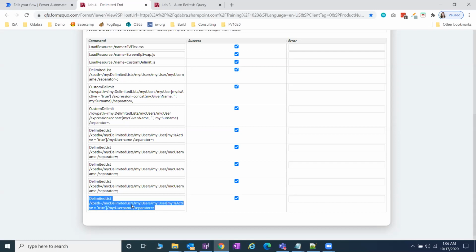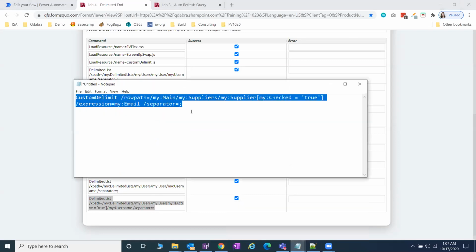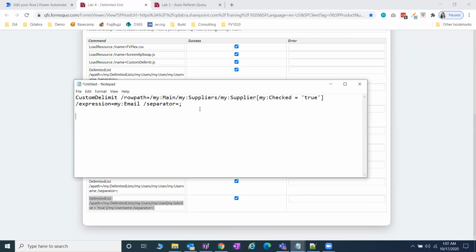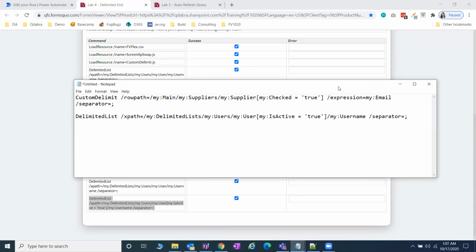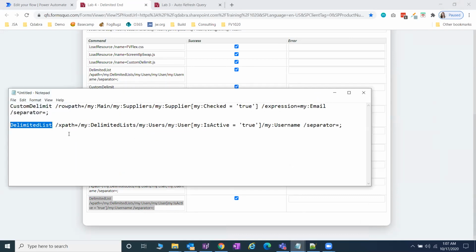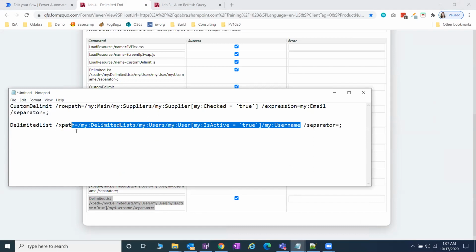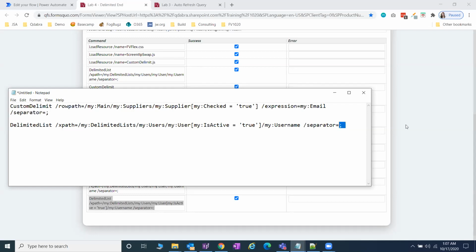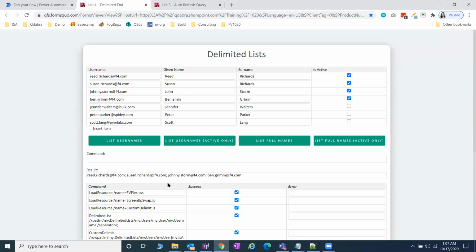So let me try to paste this in Notepad. So that's my command there. Okay. So it's using the delimited list command and the XPath parameter there, and then you enter the repeating field in your form. Yeah, this one. And the filter is added here before the child of the repeating node. So I want to get all users whose value for is active is true. And for the separator, I'm using a semicolon there. So that's what you're seeing here. So we're getting the correct result there.